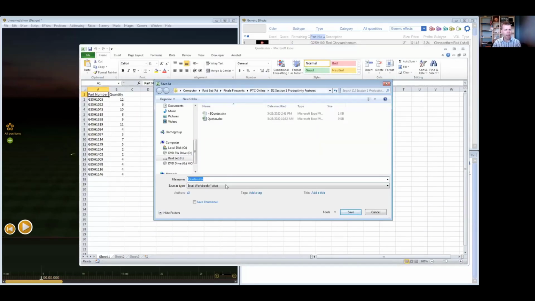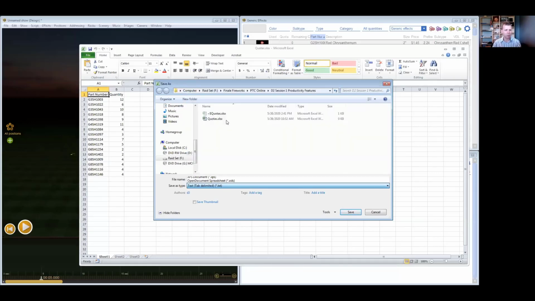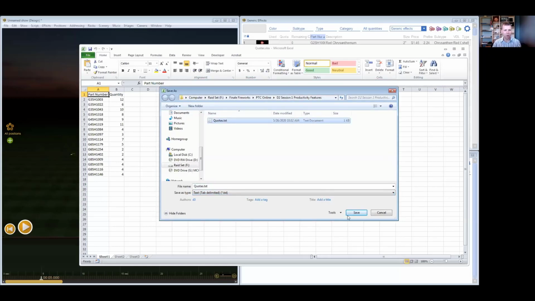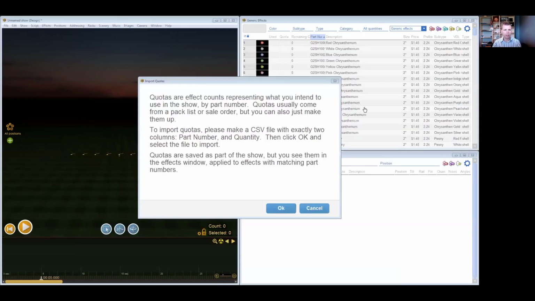When you are ready to do the import, you want to go ahead and save your quotas file when it's ready to go. There are a few options, but my preferred option is to do a tab-delimited text file, which is right here. CSV also works just fine. So we'll go ahead and choose that. I'll just overwrite the one I made a bit earlier, and there we go. So I will go ahead and close this down, and that'll bring us back.